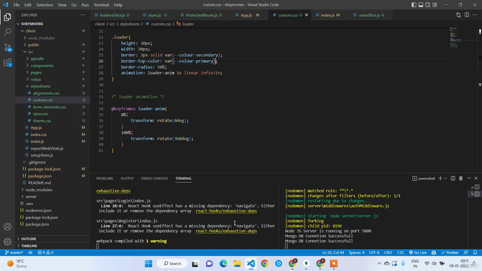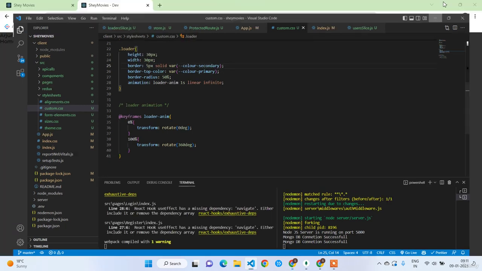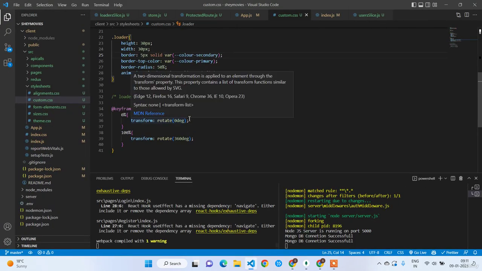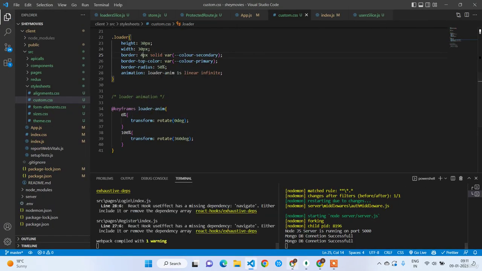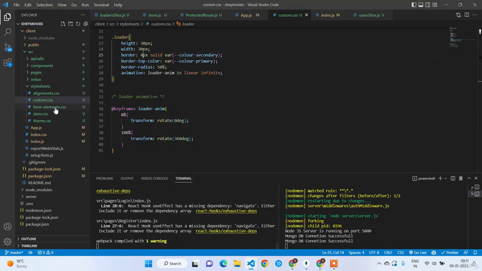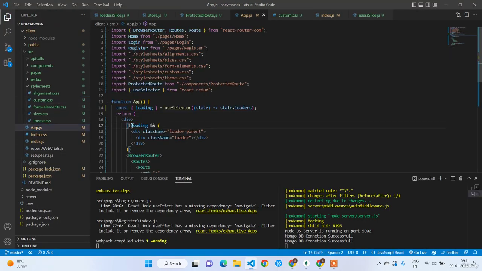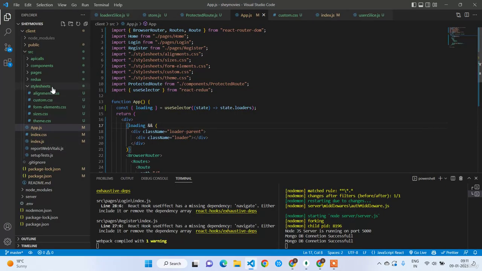Now let's make this dynamic, okay. And also let's have border width at least 5px. 5 is too high, let's make it 4. Yes, perfect. Go to the app.js and remove this not. Now I am not able to see any loader. So let's go and call the show loading and hide loading in the API requests.